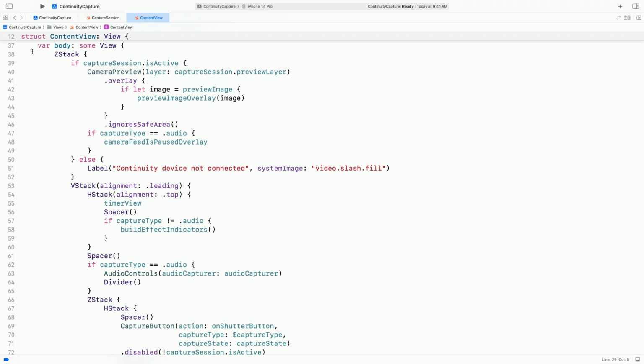In Xcode, I'll open up the content view, which is where the app's UI is defined. Here, the app specifies the position of basic UI elements we see on the screen. Most important is the camera preview view, which connects to an AVCaptureVideoPreviewLayer to display the live camera preview behind all of the other UI elements.